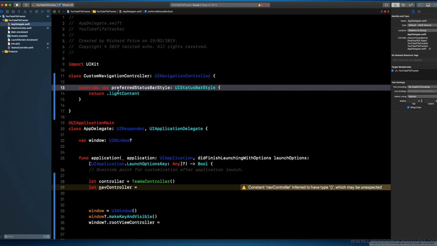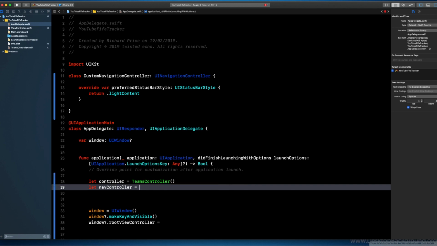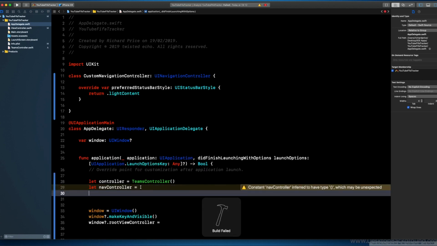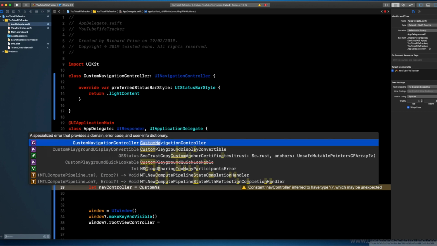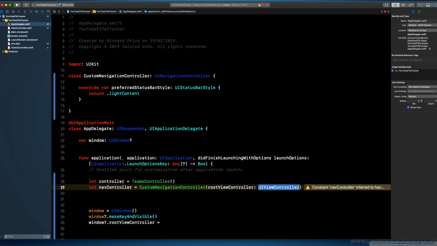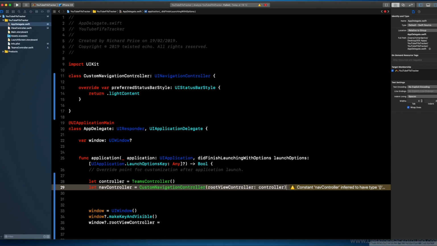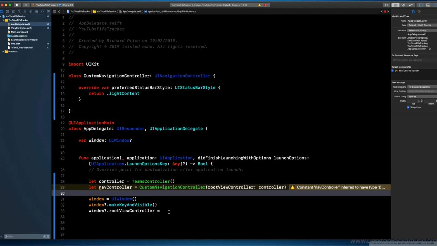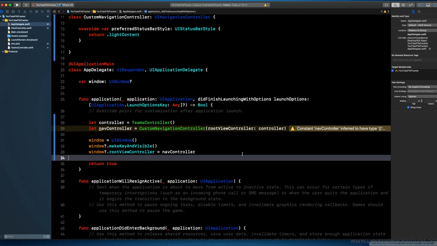And then what we can actually do is use this custom navigation controller now with a constructor, the root view controller constructor, and pass in our reference to Teams controller. So we can just pass that in. We should be able to run this now, and we should just see a simple green table view controller with our nav bar.